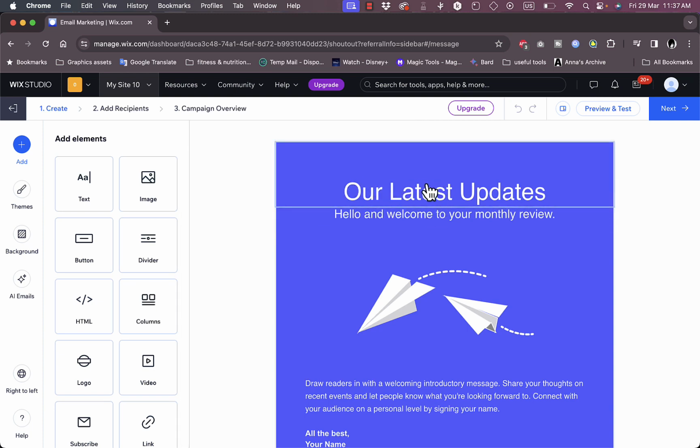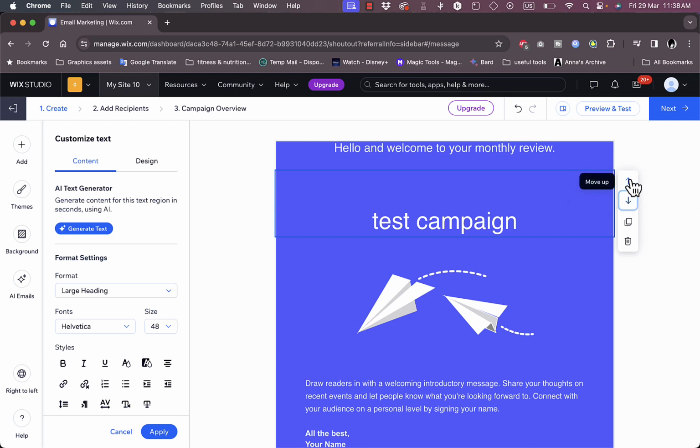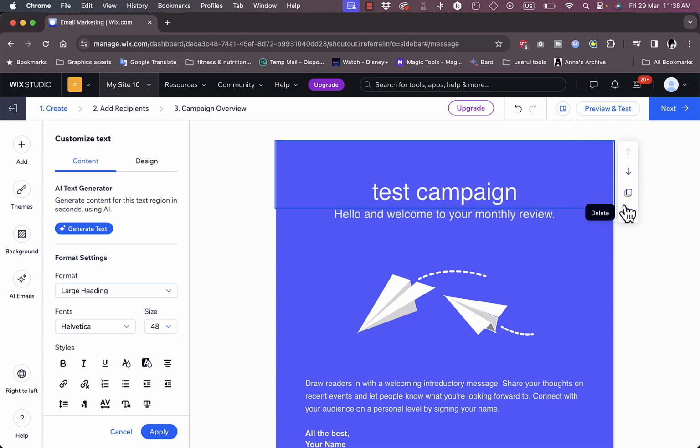So let's say I want to edit this text right here. If I click on this top part or header, I can highlight the text to change it. So let's say test campaign. I can also move this element down or up. I can duplicate it or delete it. And now, once I edited the text itself, I can even generate the text with AI. Now I can edit the format.